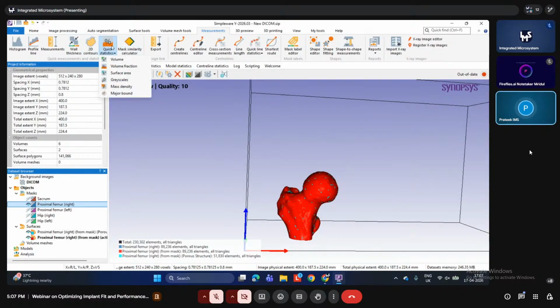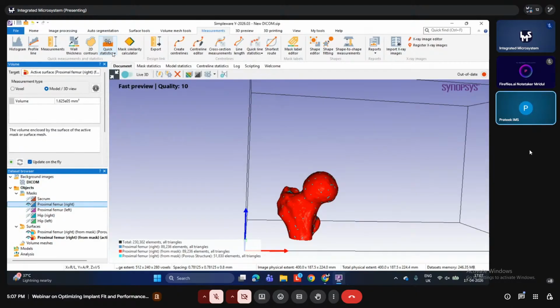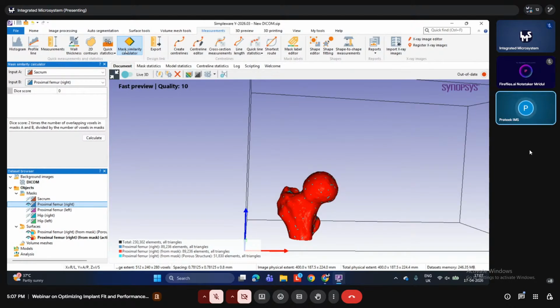Quick statistic analysis, for example, if I want to see the volume, so it has written me the volume fraction, surface area, grayscales. So basically it helps us in generating some quick statistics. Then we have the mass similarity calculator, as I've told you.